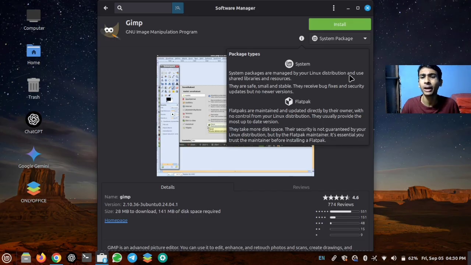System packages are managed by your Linux distribution and use shared libraries and resources. They are safe, small and stable. Their file sizes are very small, and they receive bug fixes and security updates but no newer versions. They don't get new versions. So the system apps are very good, but the thing is they don't get new versions, because if we update the system apps to new versions, it may interfere with the operating system base. So we want to keep it separate from the operating system. So for that we have Flatpak apps.